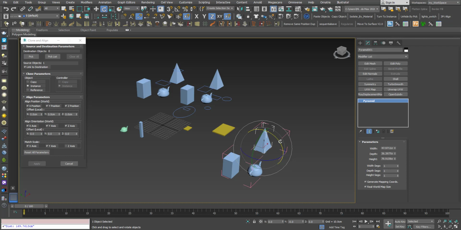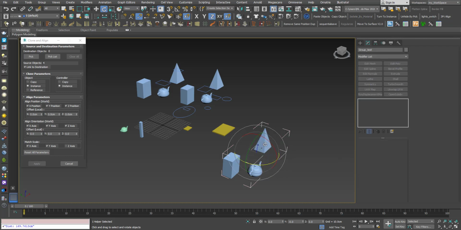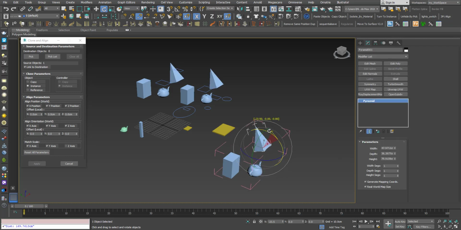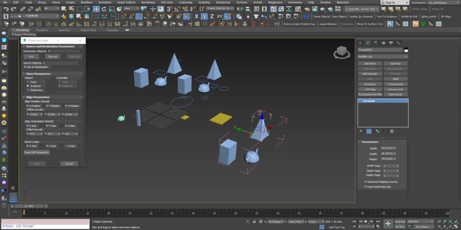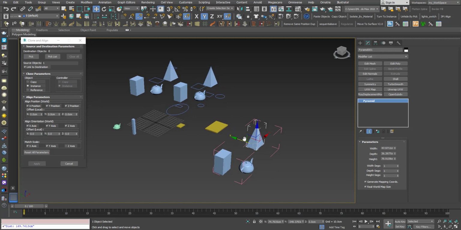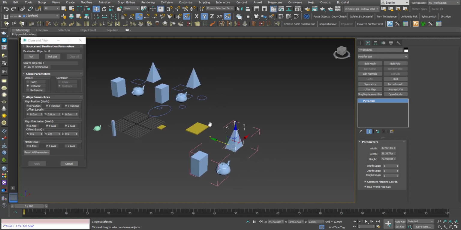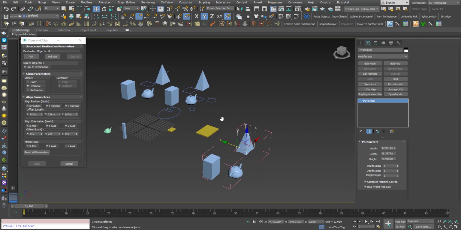That means if I rotate the pyramid, the pyramids will rotate and scale and also move. In the video that I made about how to clone the controllers of a group and how to make them unique again, you can check out the video on my channel.